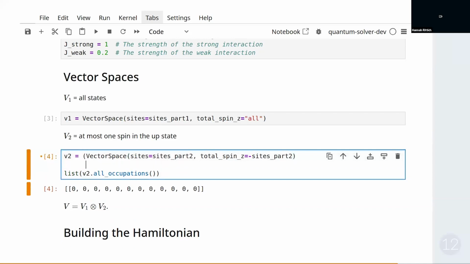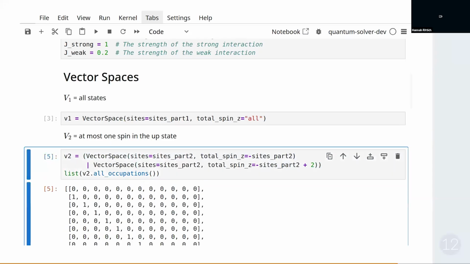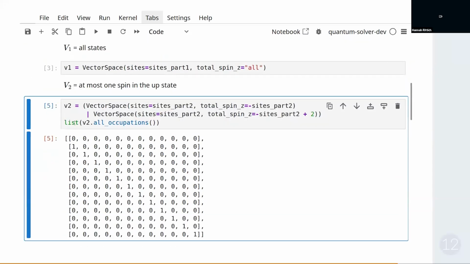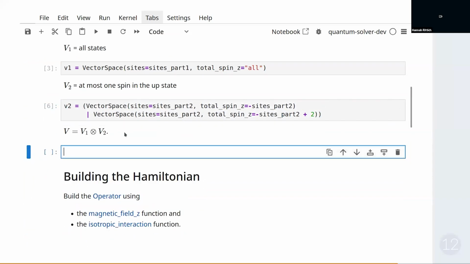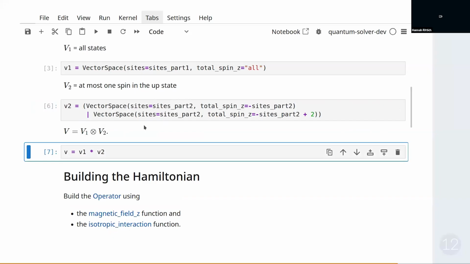And we can combine this by taking one spin in the down state and putting it in the up state, which means increasing the total spin z value by 2. Right? So this plus 2, since we're measuring in units of 1/2. And if we do that, we're getting all the states where at most one spin is in the up state. So we have built this vector space, and the final thing is to build the tensor product of the two spaces.